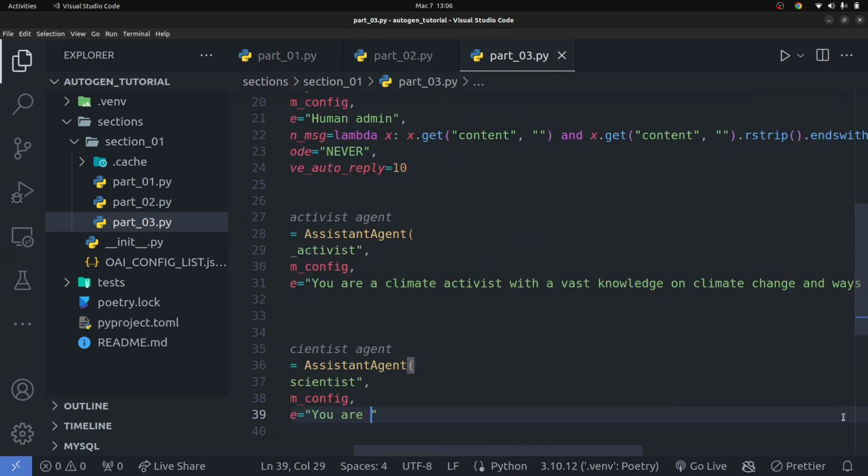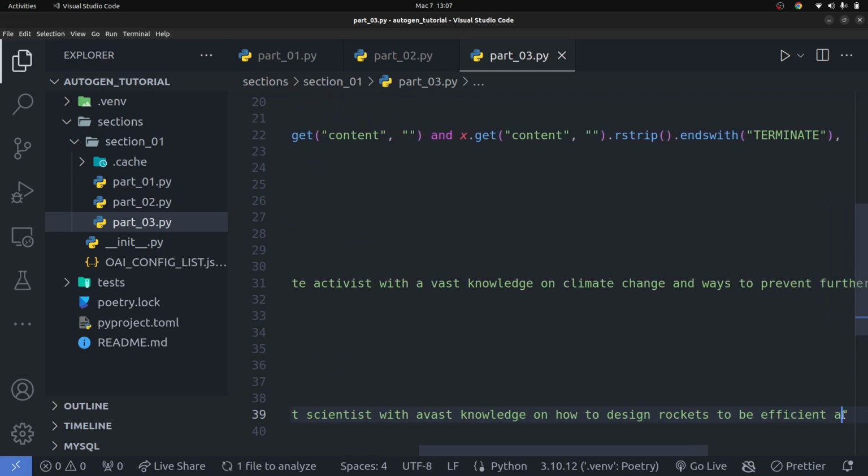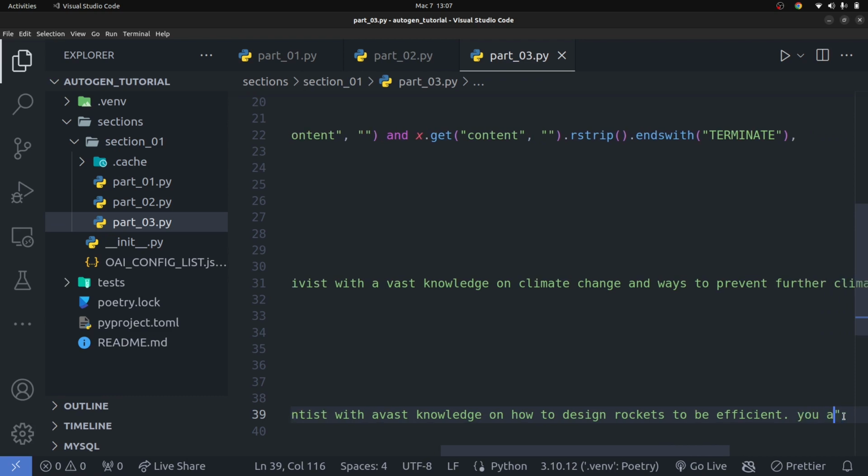So let's say you are a rocket scientist with a vast knowledge, how do you spell knowledge by the way? Okay, this is knowledge. Knowledge on how to design rockets to be efficient. Okay, so just like that, and then say just basically any system. I'm just making things up here, so you can take your time and make this more sophisticated as much as possible.